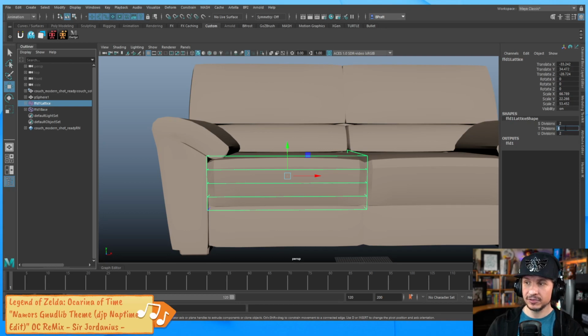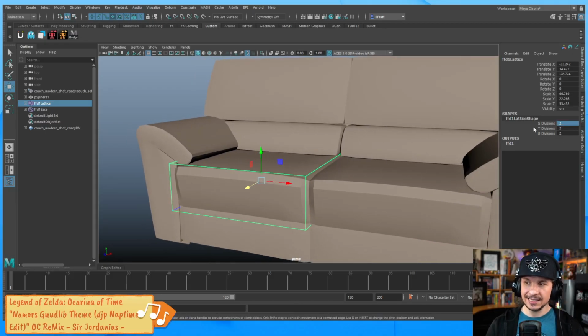So I'm going to remove the T divisions, that's the up and down, and then I'm going to just add more S and U divisions. STU in lattices is X, Y, and Z. It's like how you have U and V in textures. Different aspects of 3D modeling or 3D programs use different coordinates. Sometimes it's X, Y, Z, sometimes it's STU, sometimes it's U and V. It's really just different names for the same thing.